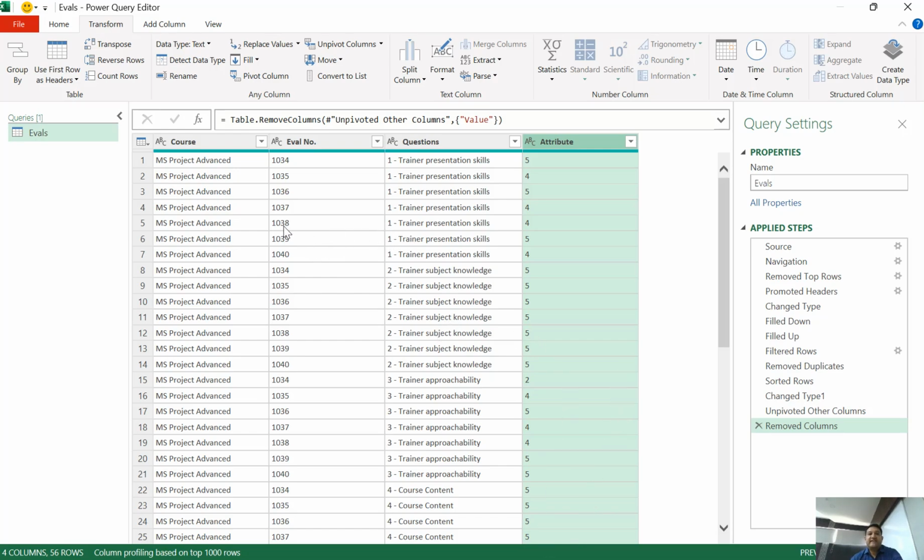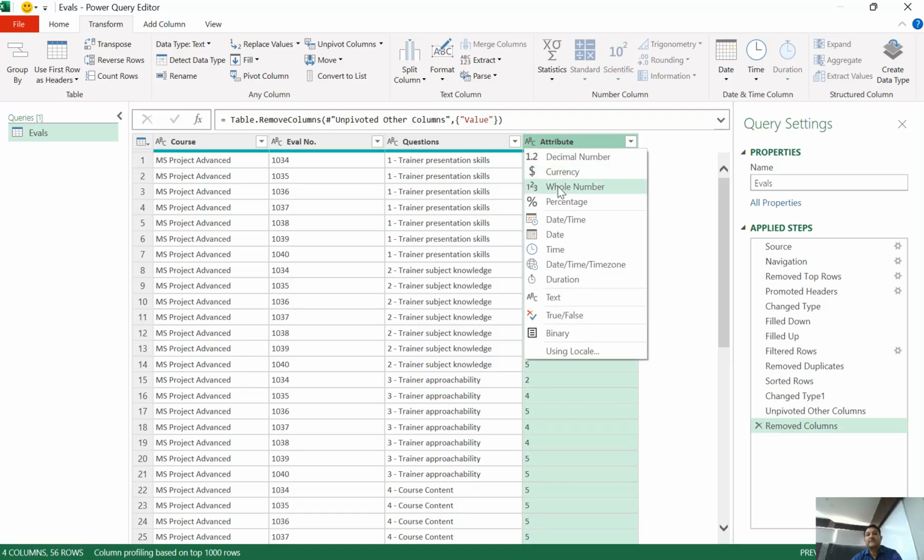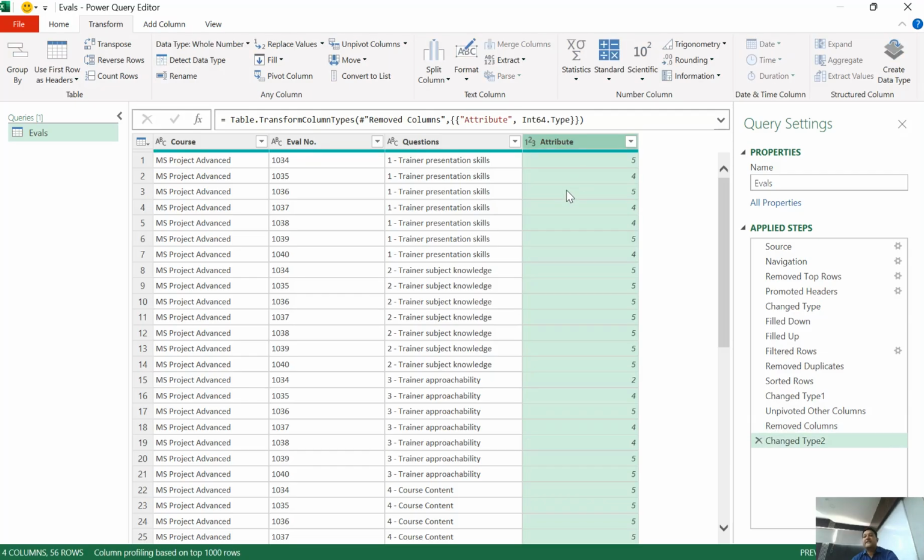Now again we need to check the data set and data types. Course is text data, and it's in the text data type. Evaluation number is number data, but the data type must be text. Question is text data, and the data type is text. But over here, this is my rating, and rating must be a whole number. So let's select the data type whole number, since I can only take an average of number data.